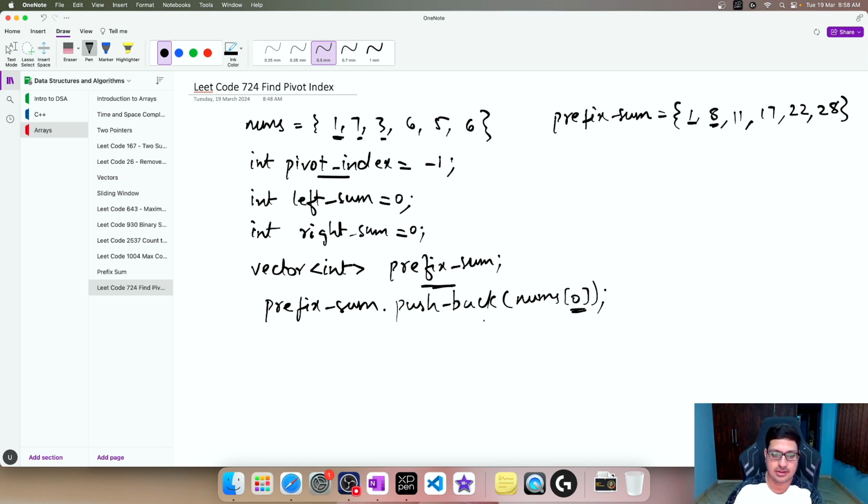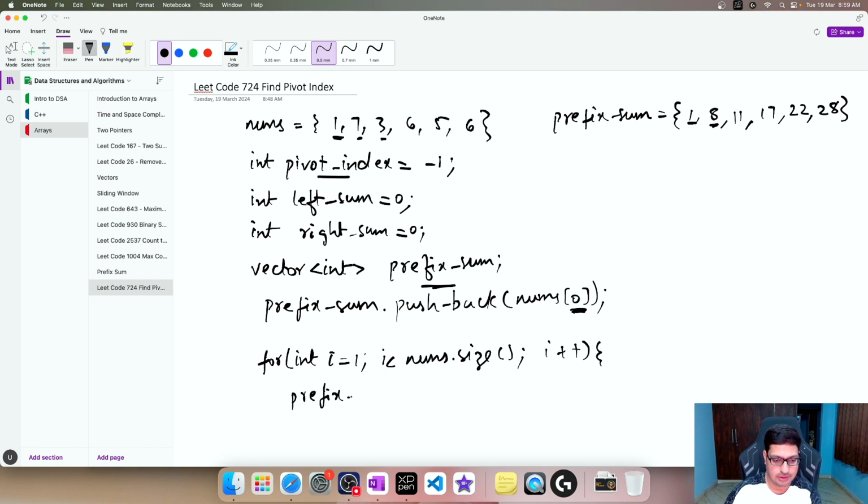So how do we build this? We will simply have a while loop or a for loop. Let's use a for loop. Int i equal to 1, because we already have calculated for 0. We need to start at 1. i less than nums of size, i plus plus, and we simply push back. prefixSum.push_back.